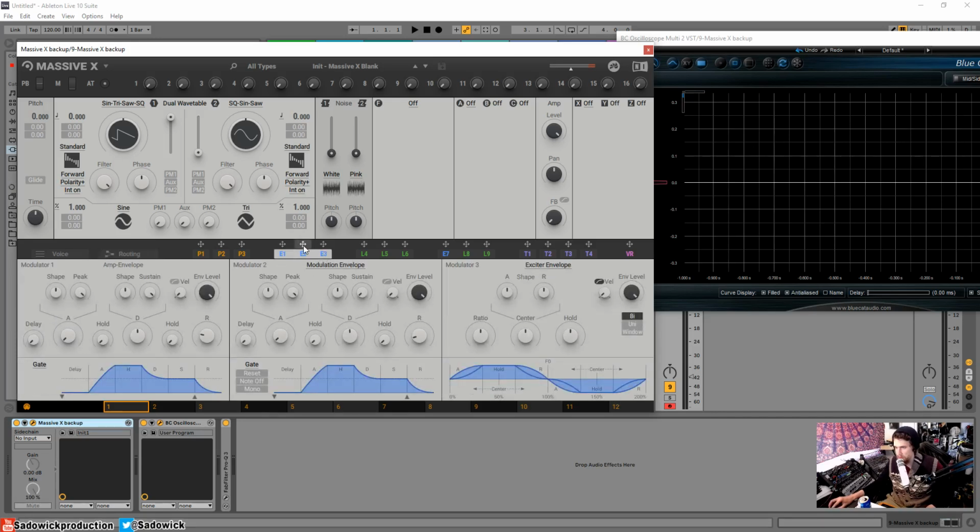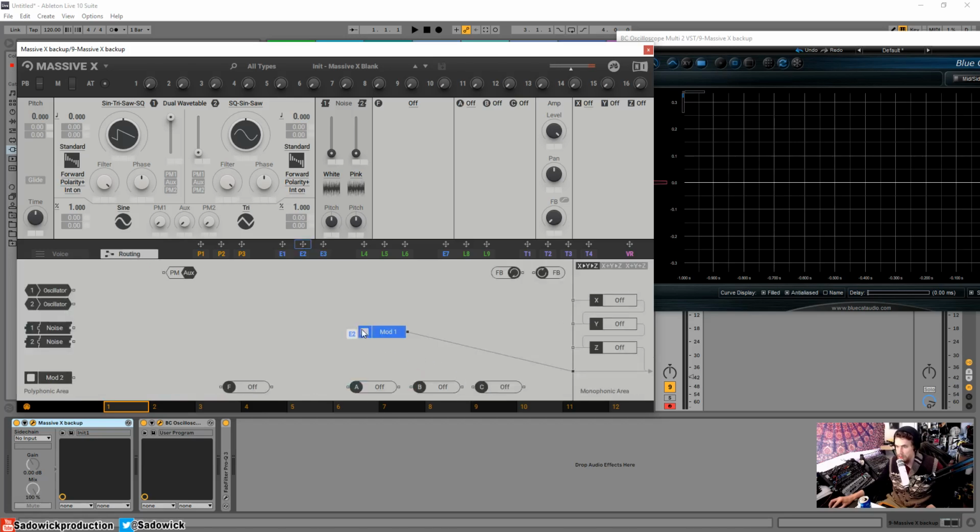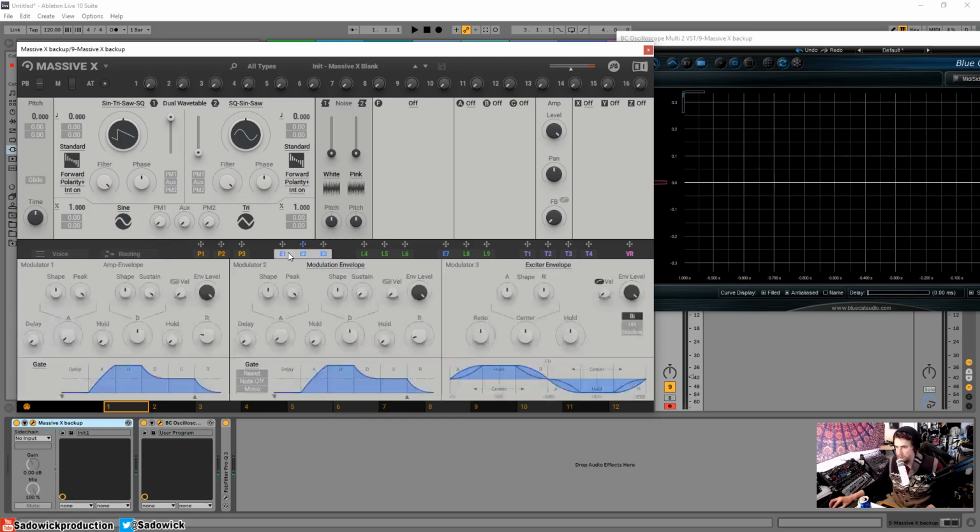So I'm going to map envelope 2 into the routing and into mod 1. So now we will hear, or see, sorry, through our oscilloscope, envelope 2. We need to actually change envelope 1. Right, we need to get that attack all the way up and the release super long so we can actually see what's going on, because envelope 1 is kind of hardwired to the amplifier envelope. Right, so now it's set up correctly.